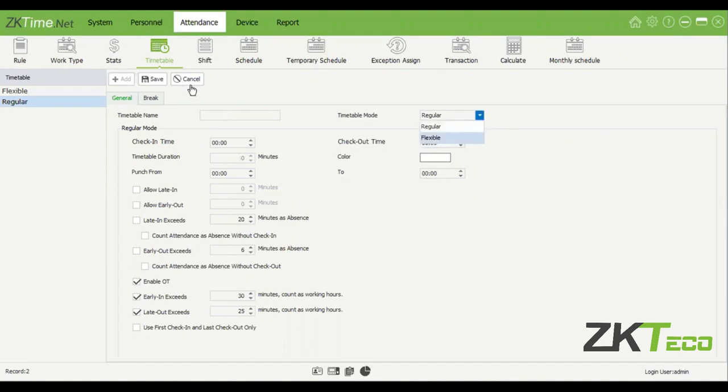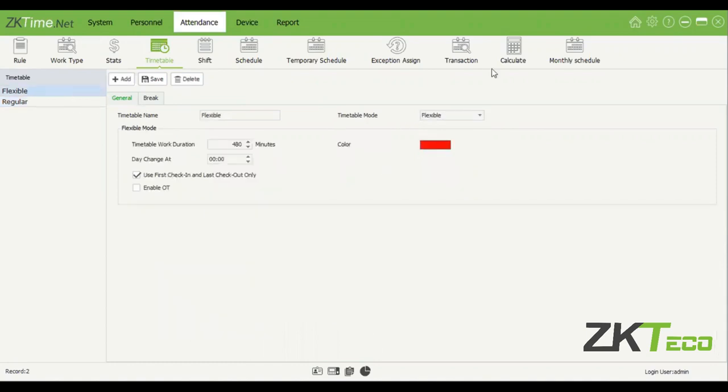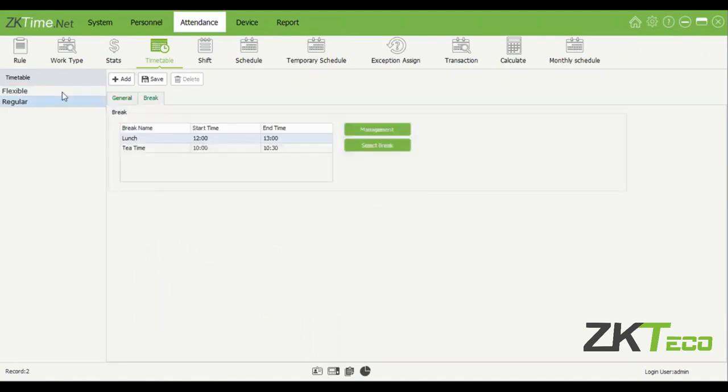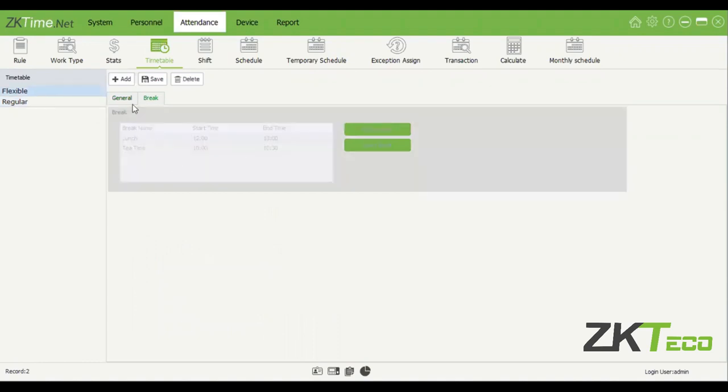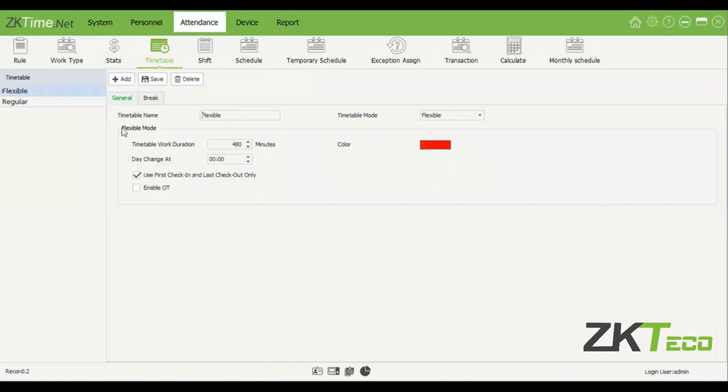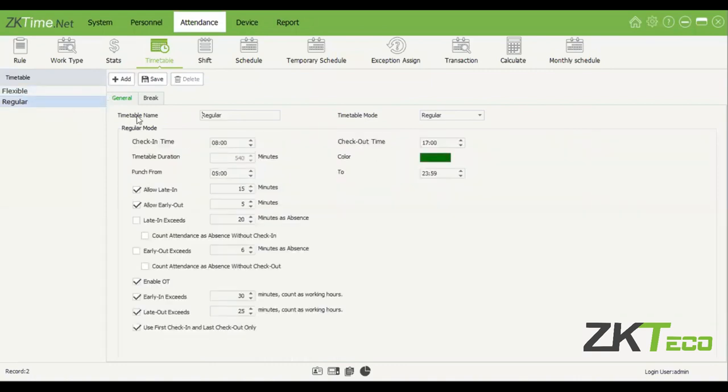So the difference between the two, I'll just flick through this as well. The difference between the two is your flexible does not have any breaks allocated to it. So your regular has a break, but your flexible does not have any breaks allocated to it. Okay, then obviously on the general as well, for flexible, you cannot have a few different options here, for example.